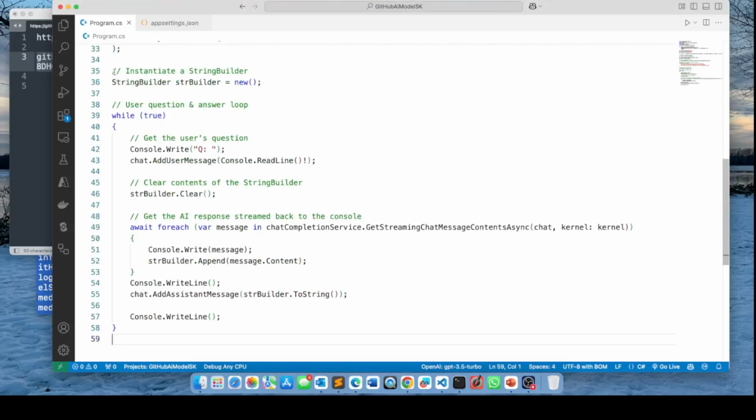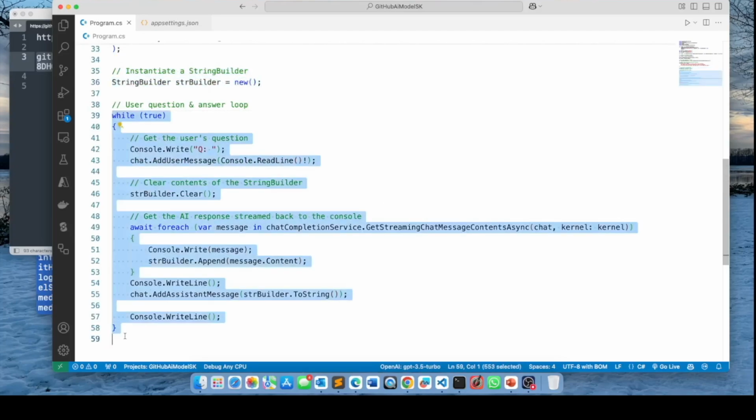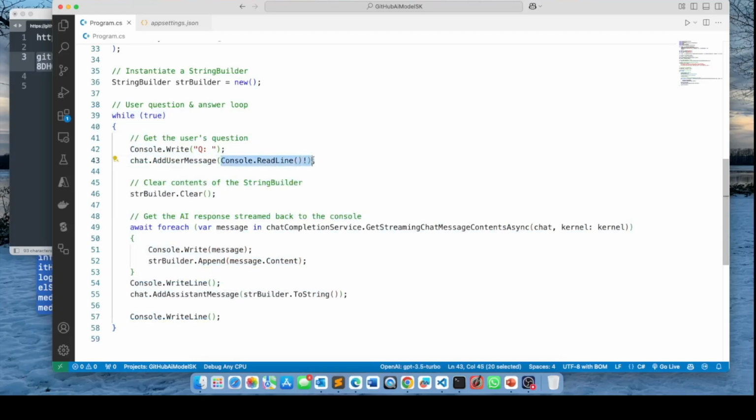We will instantiate here a string builder object and create an endless loop. The way to get out of this loop is to simply hit a Control-C. So here we're going to read a question, clear the string builder, pass the question to the AI and get a response, add the response to the string builder object, display the response, and start all over again. So with this done, we can actually try this application.